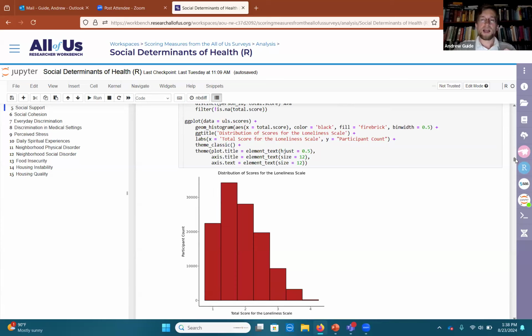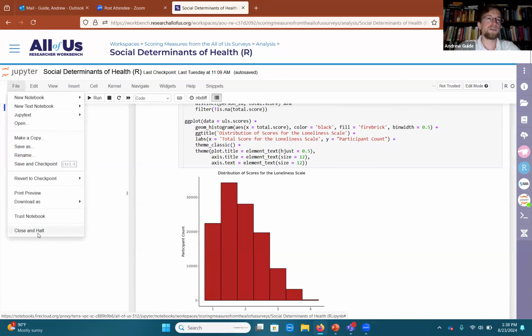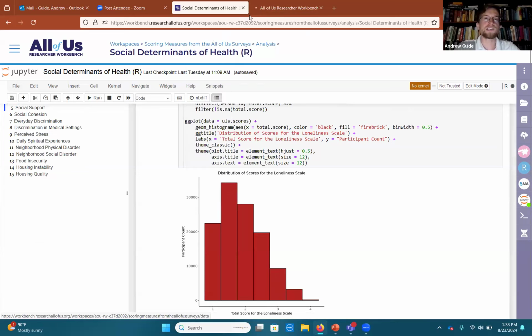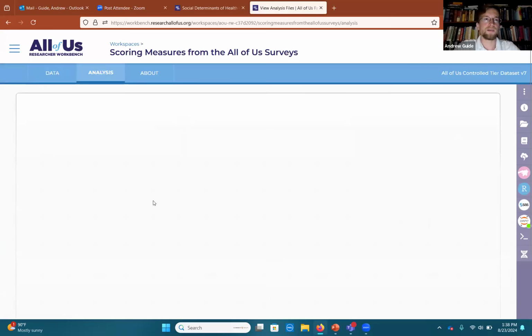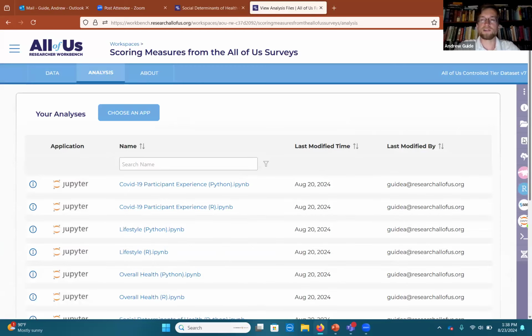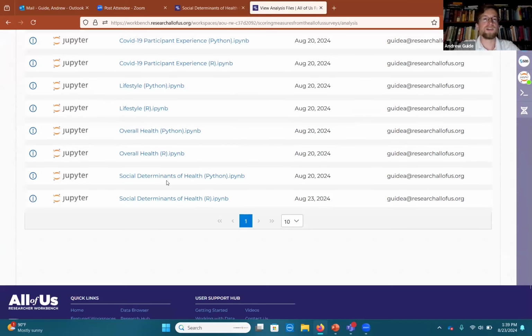And now I want to actually switch over to some Python code because I know that there might be some Python users in the chat. So I just want to touch base on the Python code, which is going to be very similar to the R in terms of its output.